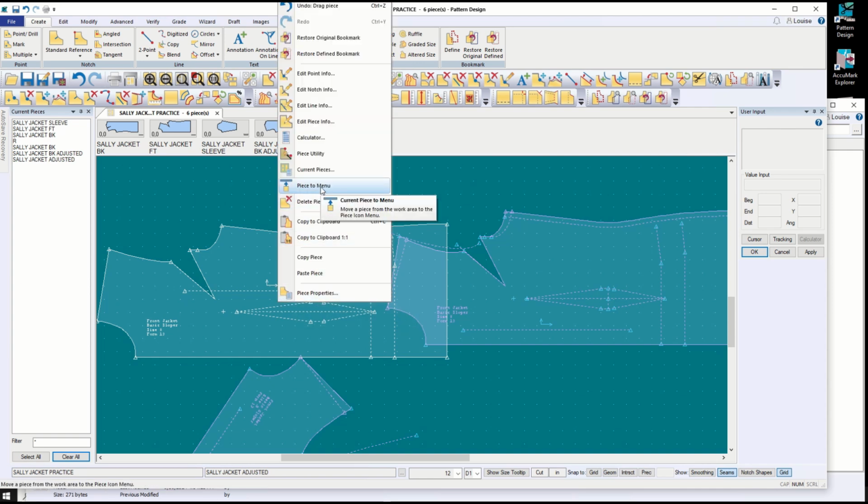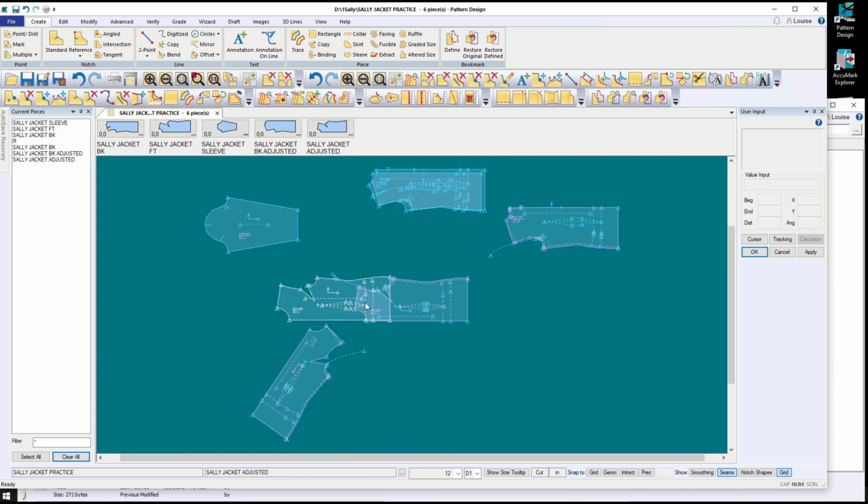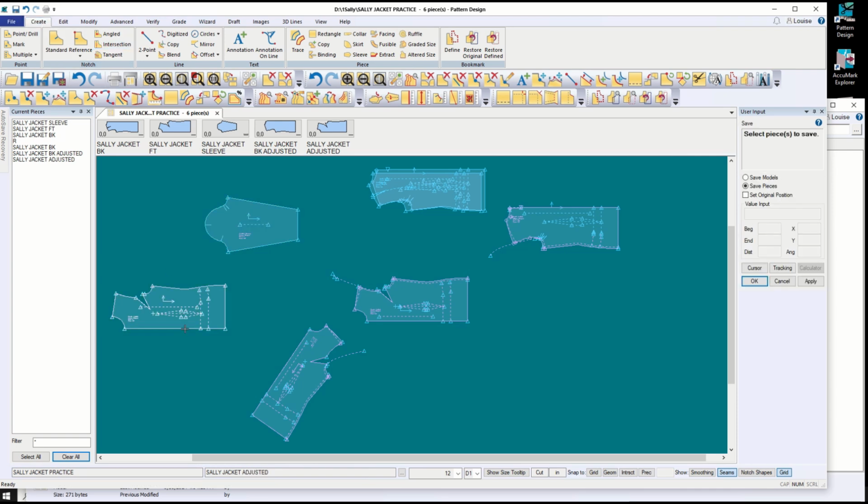And piece to menu. The one. That is the one. And I'm going to save it.